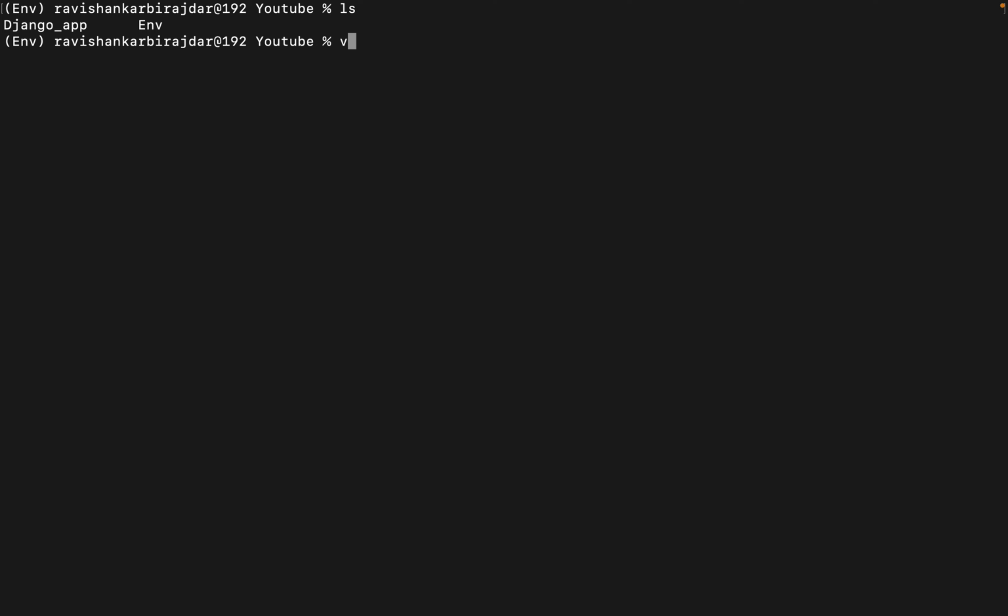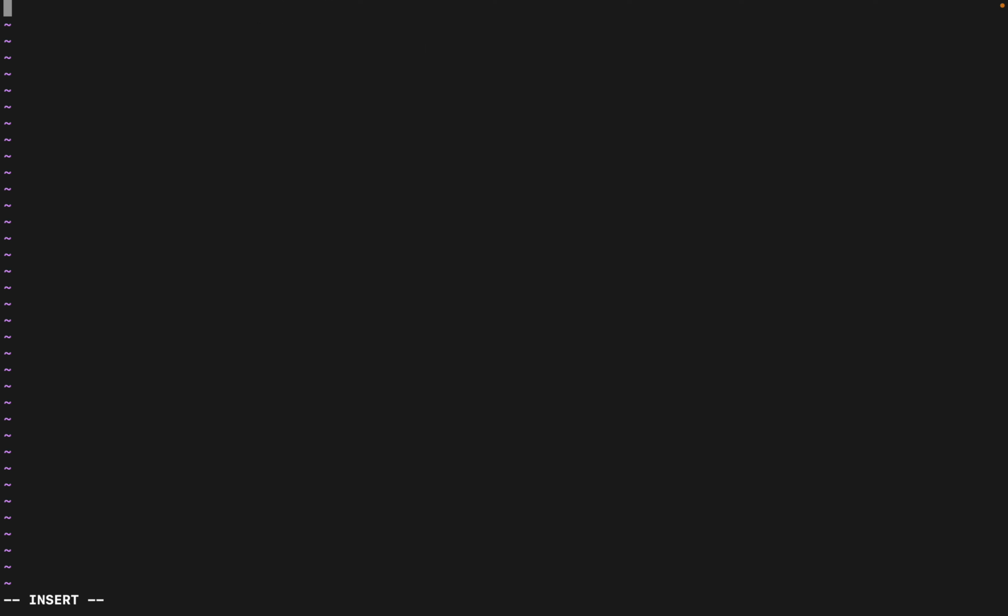So let's create the file. I'll use vi for now. vi test.py. Okay, take insert mode. So now we are going to send a request to the Django application, so we need to import requests.